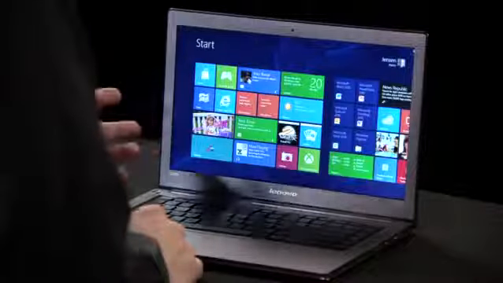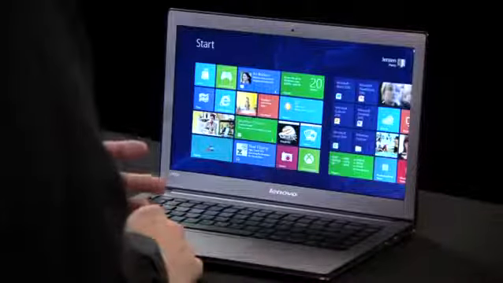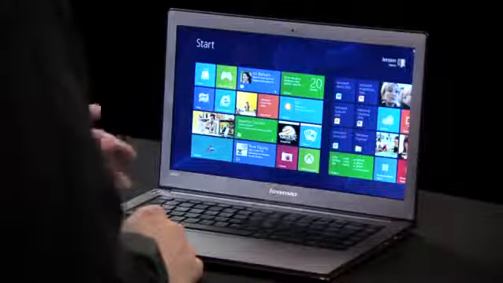Here I have my Start screen that I've personalized for my laptop with a color and with an accent that I like. I've rearranged the tiles exactly the way that I want them.